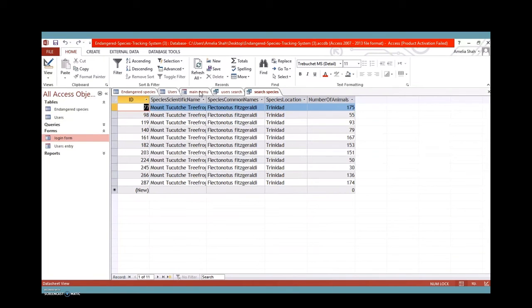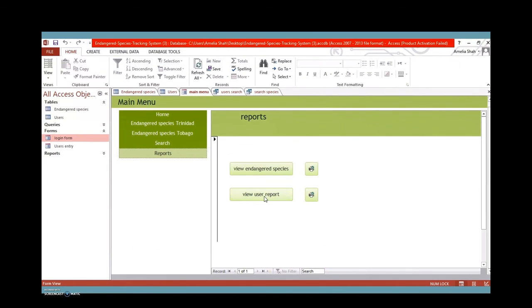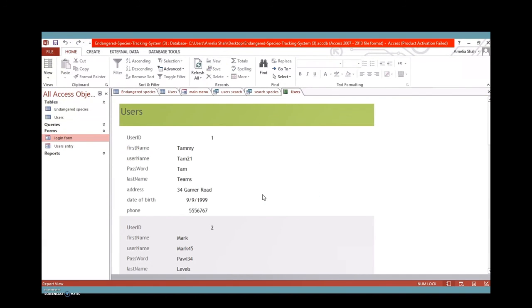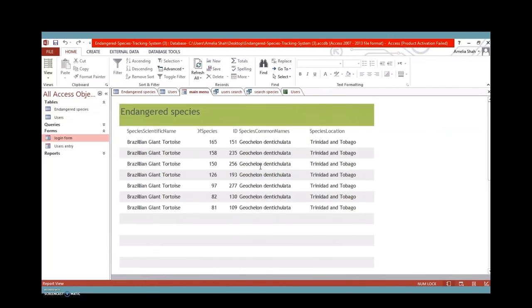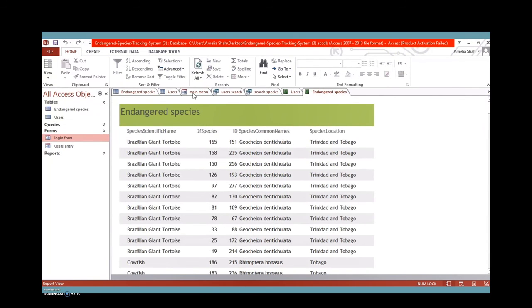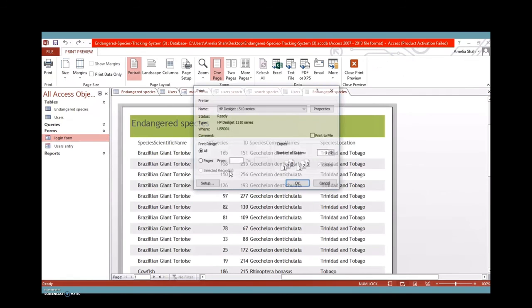Lastly, an administrator can access reports on users. Or both administrators and regular users can access reports on endangered species. Reports can also be printed by clicking the print icon under the Report section of the main menu.